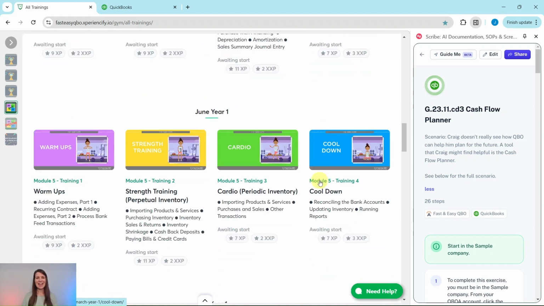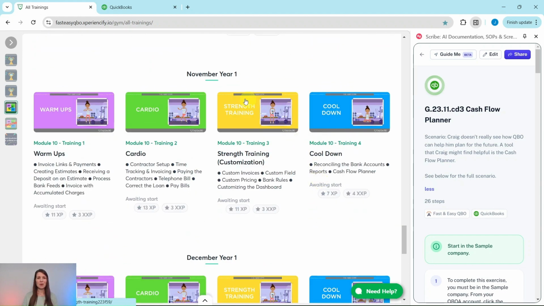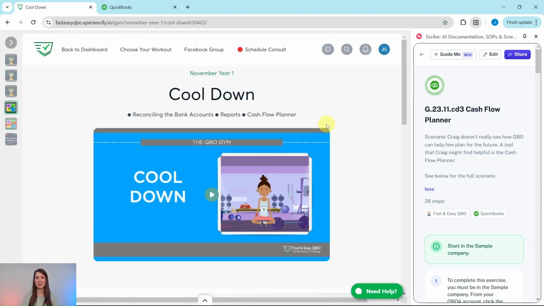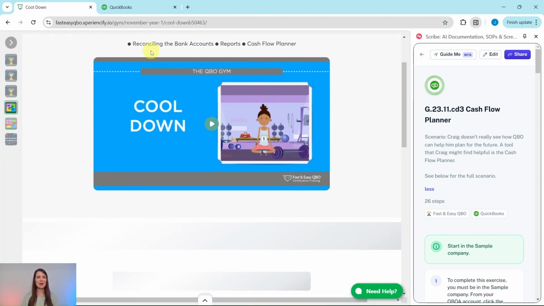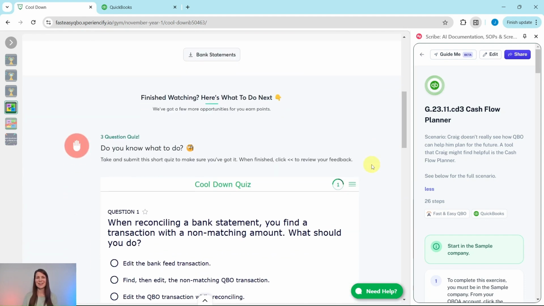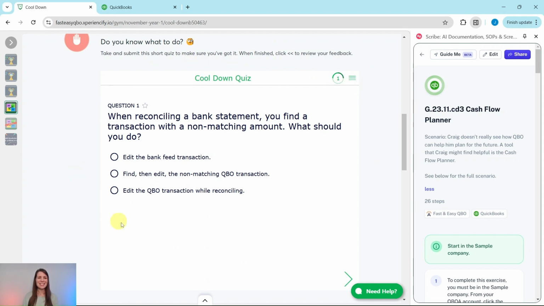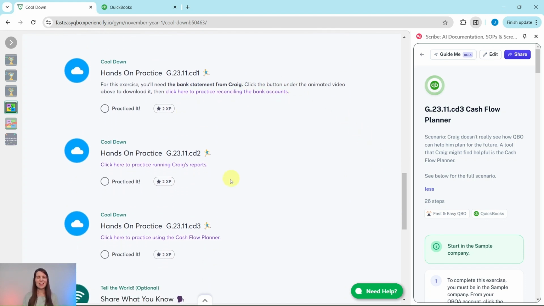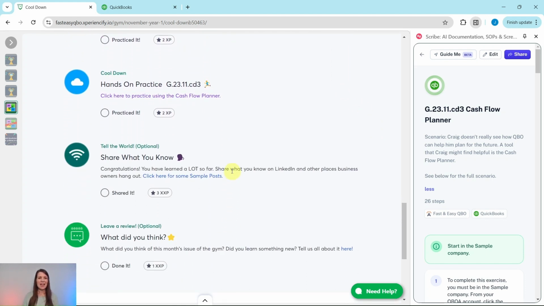But let's go ahead and get into today's exercise, which is being pulled from our November Year 1 cooldown section. At the top here is an animated video to give you a synopsis of what is going on in Craig's world this month. He is our fictitious business owner. Further down is an interactive pre-assessment quiz that relates to that video up above. Below that are the exercises in this section. And at the bottom here is an optional area where after you have gone through all of the exercises in this section, you will unlock some sample marketing posts that you can use on your LinkedIn to share with everyone what you have learned so far.